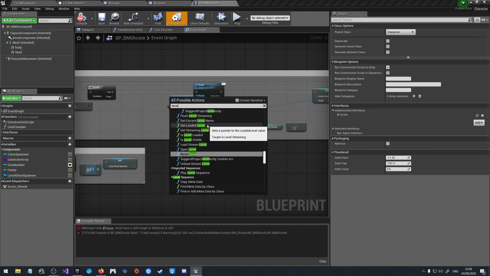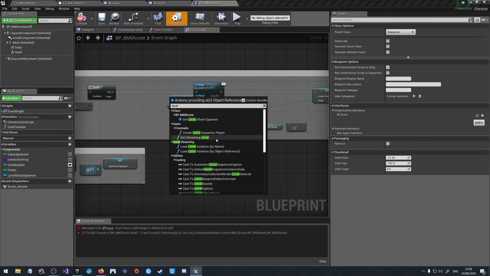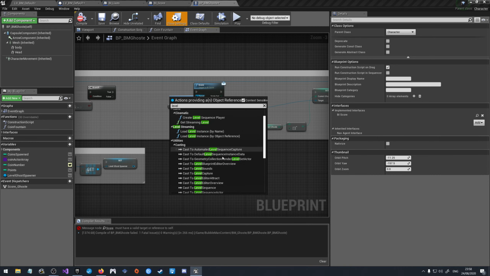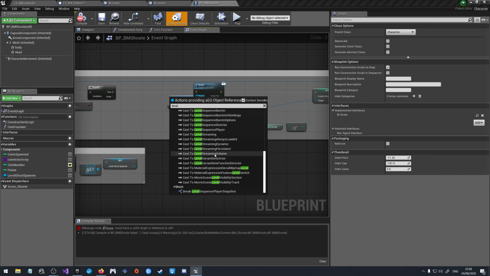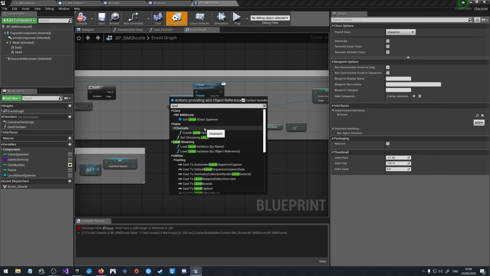Get loaded level. Get current level name. Context sensitive. I'm gonna have to cast, aren't I? I have to cast to it, don't I? Do I have to cast to it? You do not need to cast. Yes!